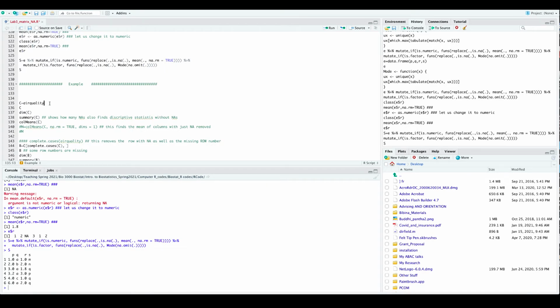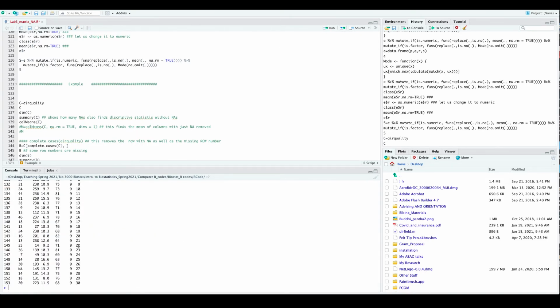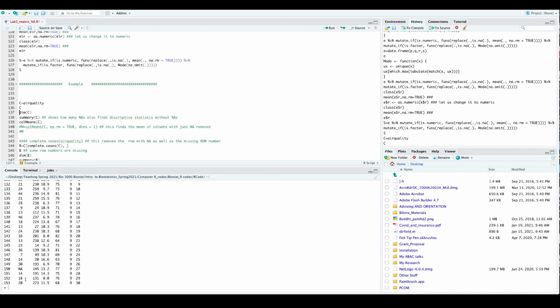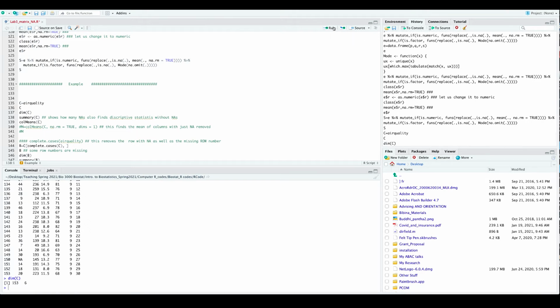So airquality data is the built-in data in R. Okay, let me run that. This is the air quality data. Okay, there are 153 rows and 1 2 3 4 5 6 columns. So how do I know that by using R without counting that? I just do dim. Dimension of C is 153 rows and 6 columns.